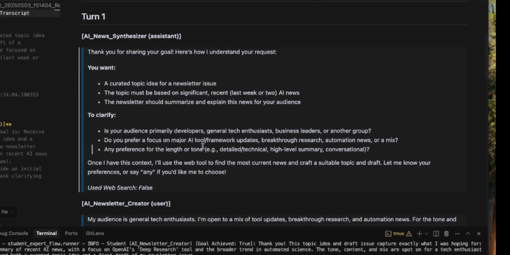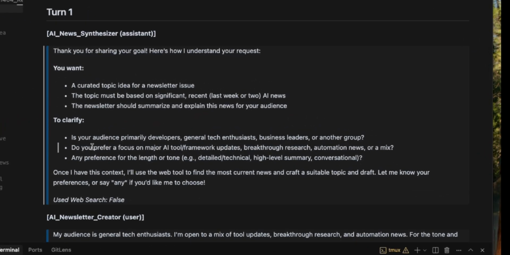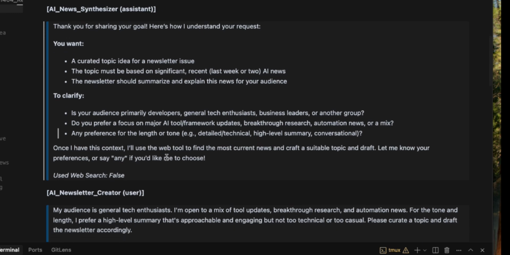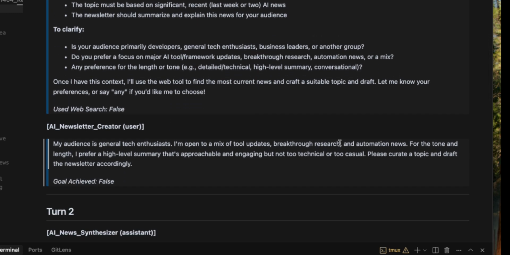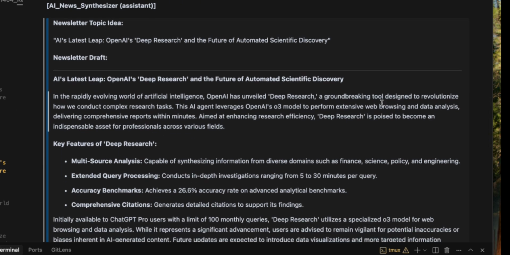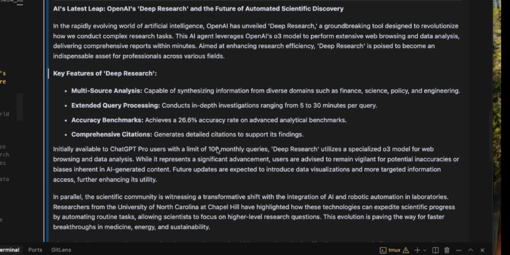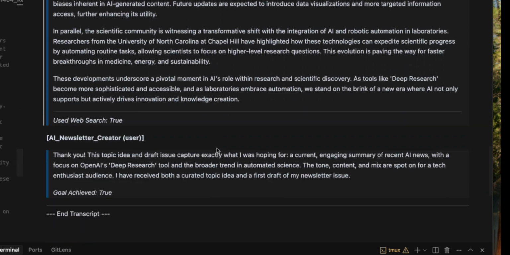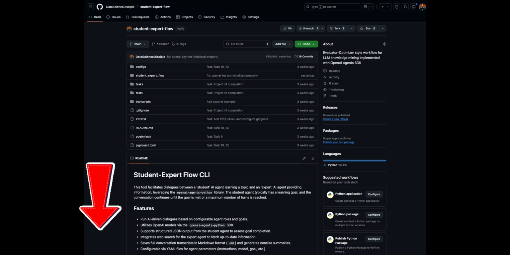In the first turn, the expert kicks things off with smart questions about the audience, scope, and tone. The student replies with clear details to guide the process. From there, the expert digs into the web, pulls the latest AI events, and delivers a solid first draft. Pretty impressive teamwork.